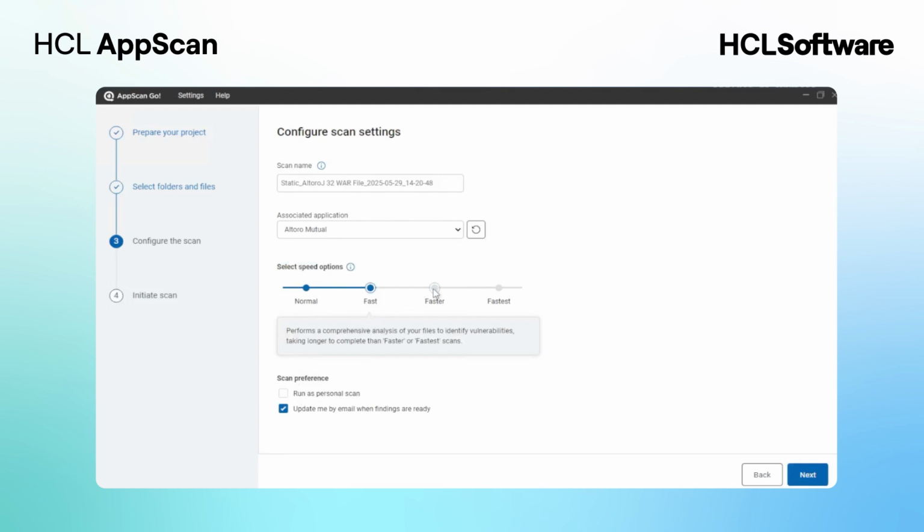I can also select the scan speed option, which gives the user the ability to customize the detection rules that are used in the SAST scan. I can also select personal scan, which is just a normal scan, except the end results don't get aggregated to the other scan results in the application you select.